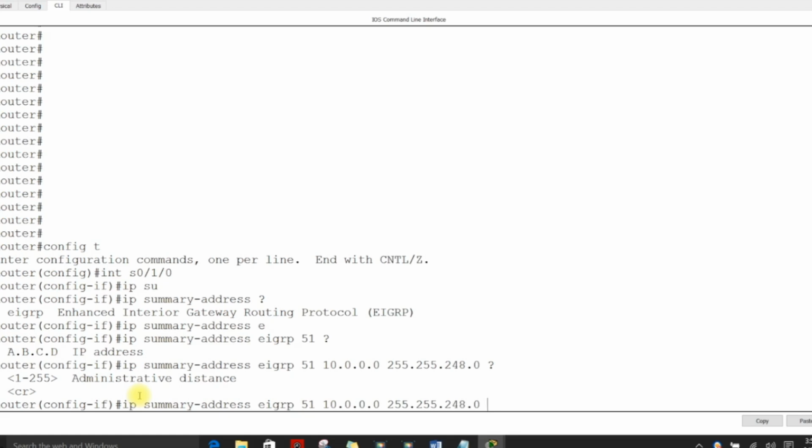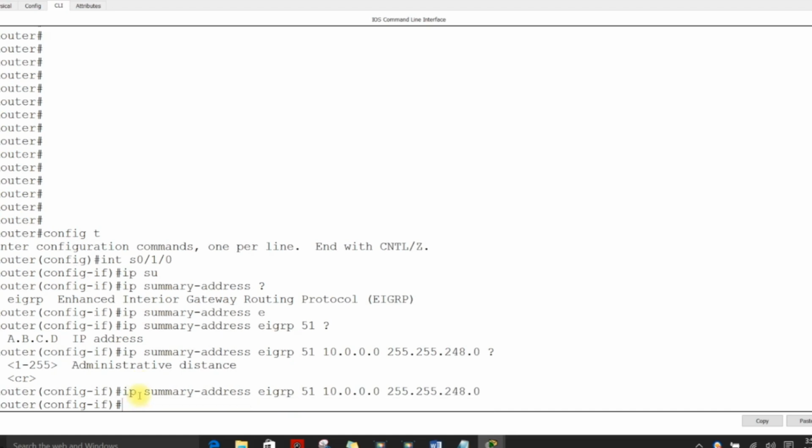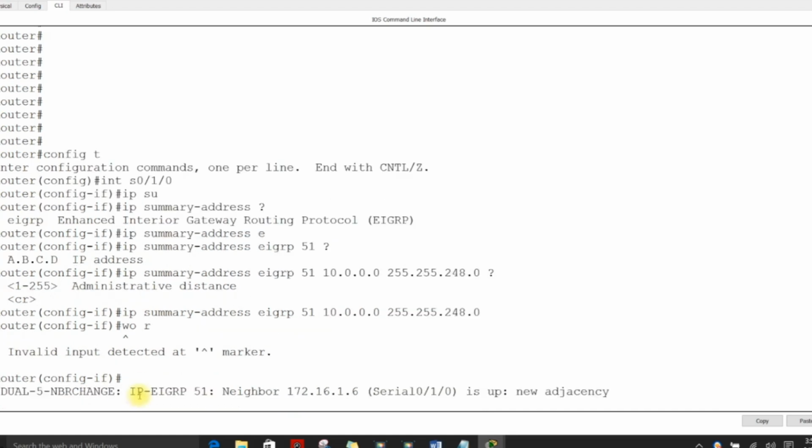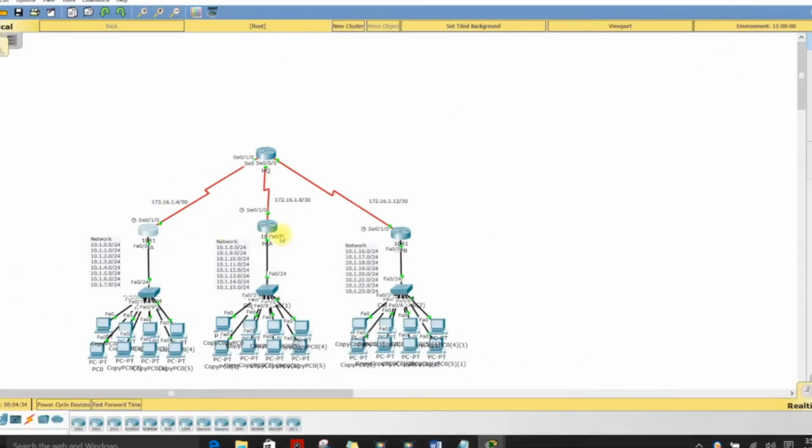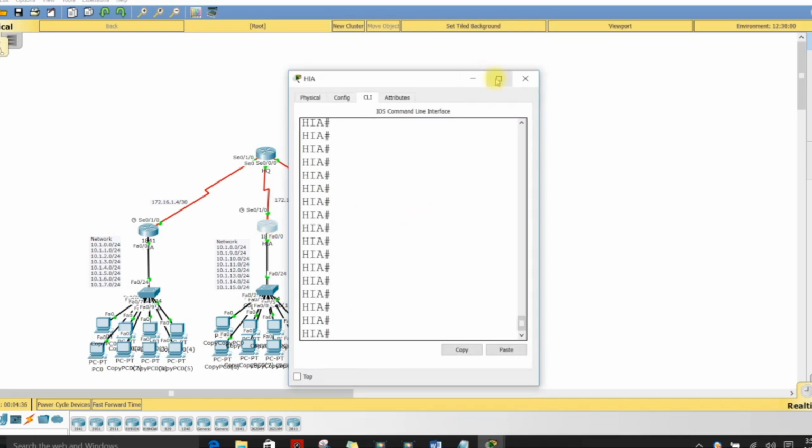Now, you could put administrative distance here. We are not. And I'm doing this on purpose. I want you to see what happens when you don't put an administrative distance. All right, I'm going to hit enter. And new adjacencies should start forming. And they are. I did a do wr. You got to do a copy run start from privilege mode. Let's go to the second router. Do the exact same thing.